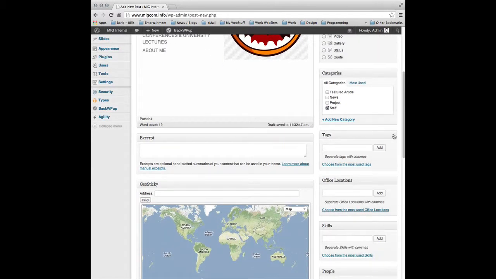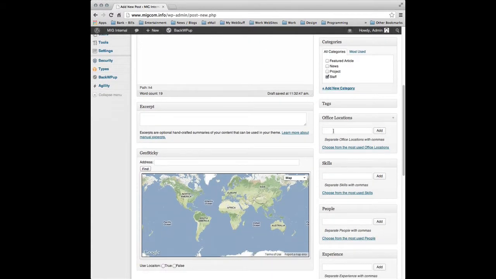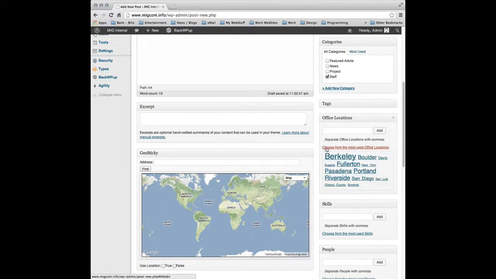Tags are not relevant for people. They're relevant for projects. So we'll minimize that and get it out of the way. Office location. This is really easy. All of this metadata, this tagging system, works by if you start to type something like Boulder, for example, it'll start to auto create a list based on what you've spelled so far, other conventions, other words that have been used. Also, a lot of these have a most used list.